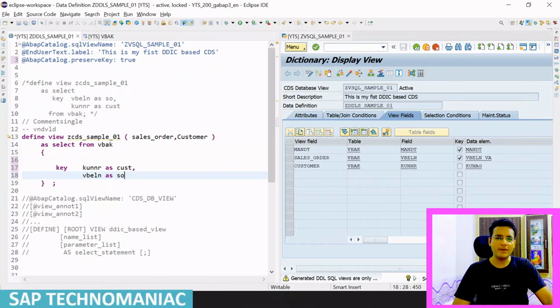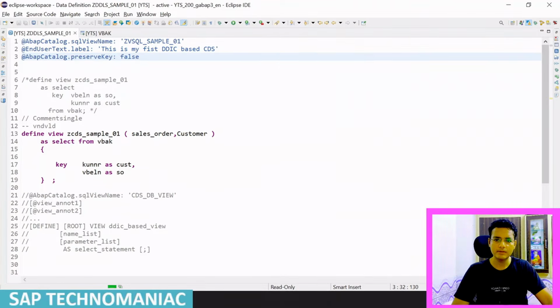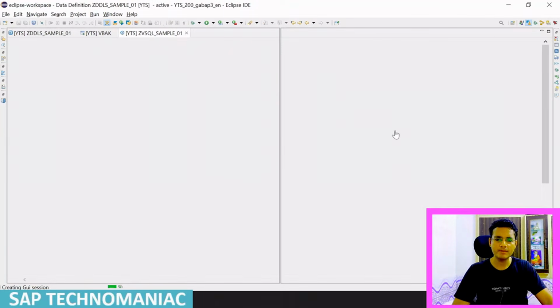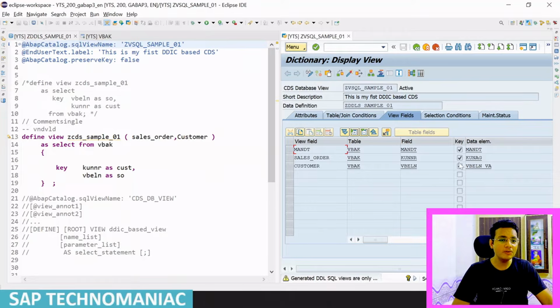Without true, what will happen? If I do not pass true and instead pass false, I first want to show you what happens if I tell the system my key field is KUNNR, but I didn't put this annotation as true. First we want to see, Control F3. So you see, now we have two key fields, KUNNR and also VBELN.